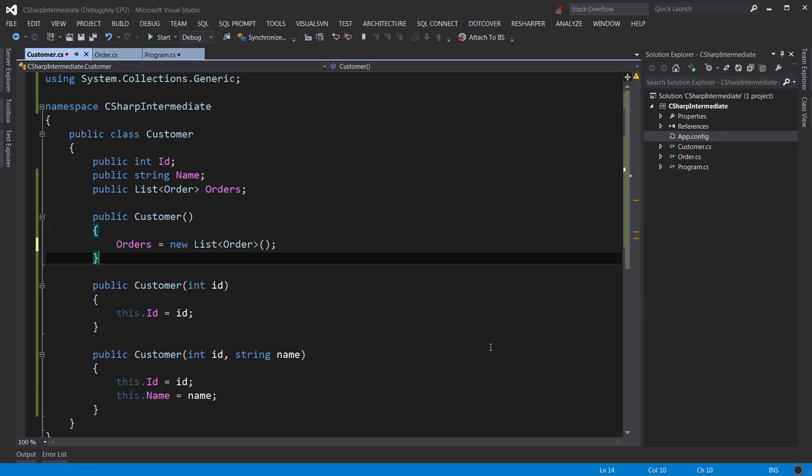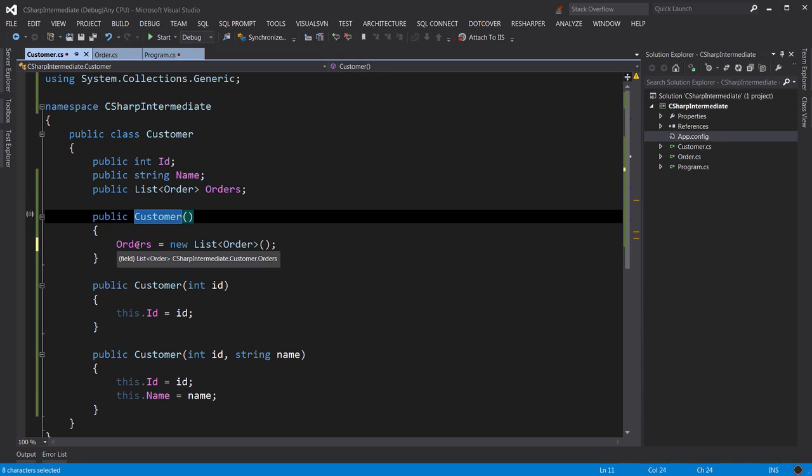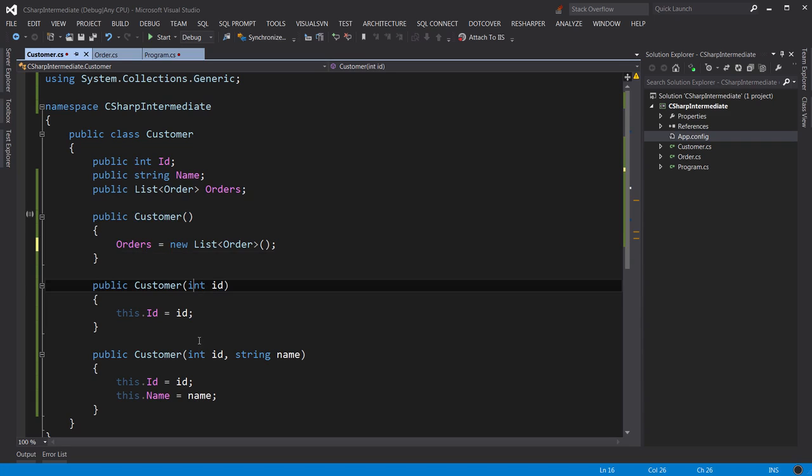Now we have another problem here. If we use this constructor here, everything is good. The orders field is initialized. But what if we use either of these constructors here? Orders is going to be null. Well, we can go and copy paste this line into these constructors, but it's not really a good way. What if we had 3 other fields here that they all were lists? So we had to copy paste 3 lines of code into each of these constructors here. Is there a better solution?